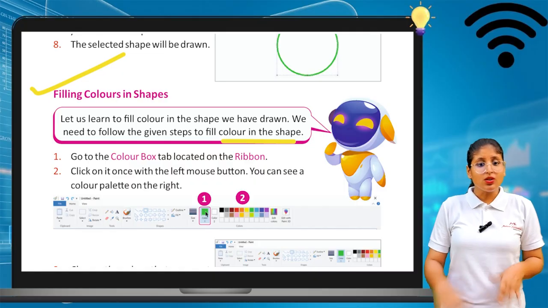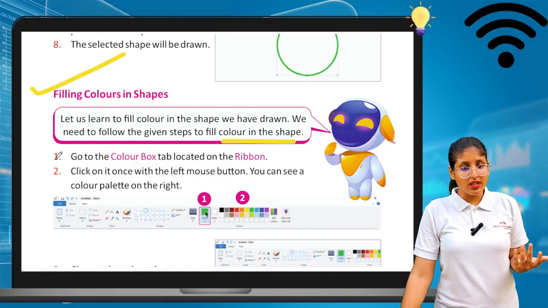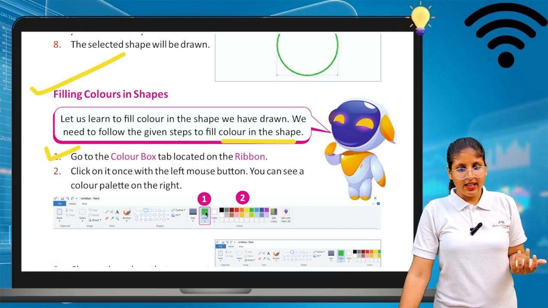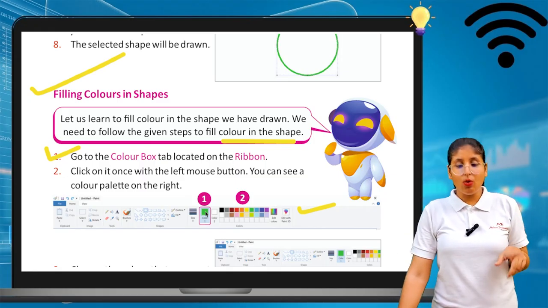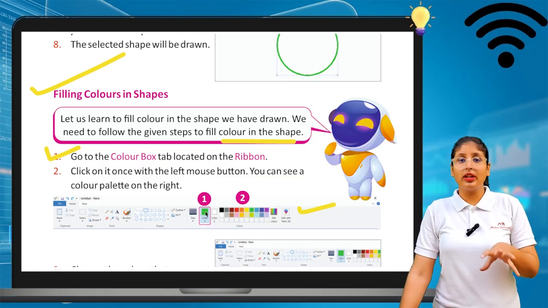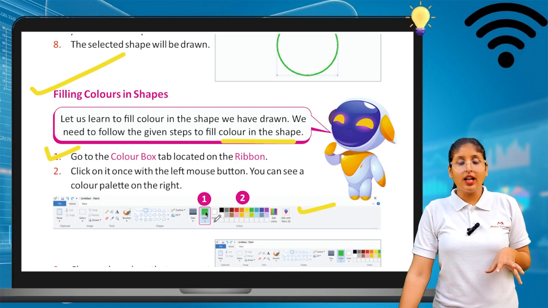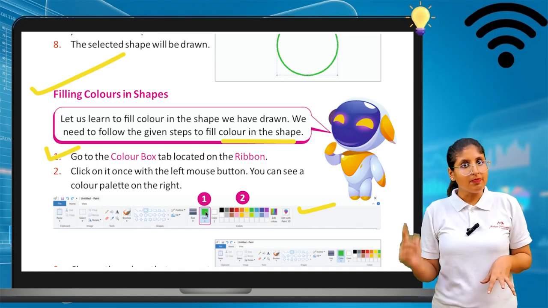First, go to the color box tab located in the ribbon. This is the color box. We can see lots of colors are there. Can you see this box? Yes, this is a color box. Like in color 1, I choose the green because I want to color it with green. I choose color 2 with white because I want my background with white color.